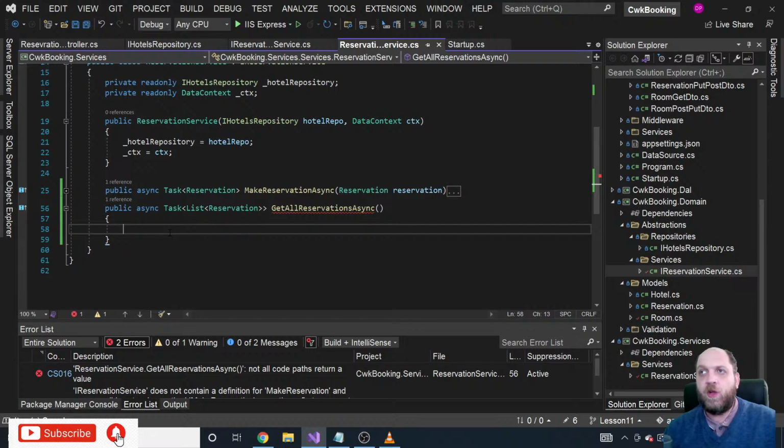So, and therefore we are using the data context directly. If you want a homework, just create repositories for all the resources that we have, and then make this service actually use those repositories for data retrieval or data persistence logic. But for now, to keep things a little bit simpler and to be able to move forward, we'll use the data context directly here.